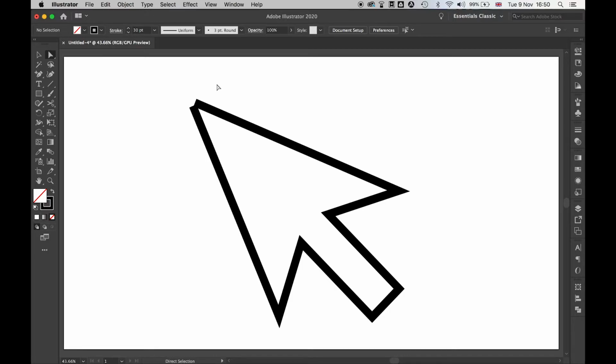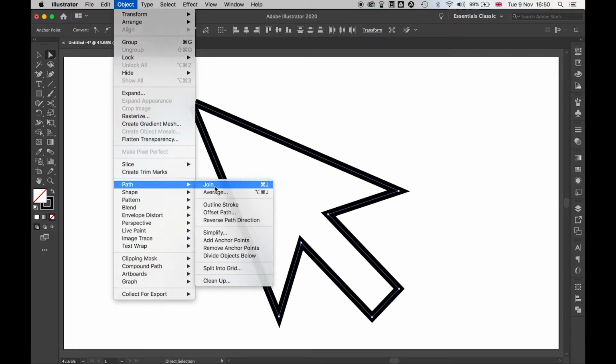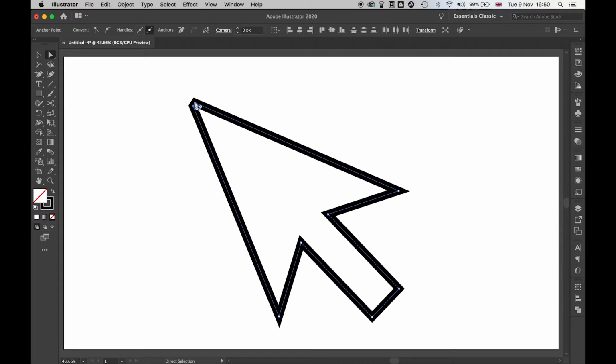So to address that, very simple, we just highlight the 2 points here, and we either press Command J or we go to Object, Path, Join, and then that joins those paths together.